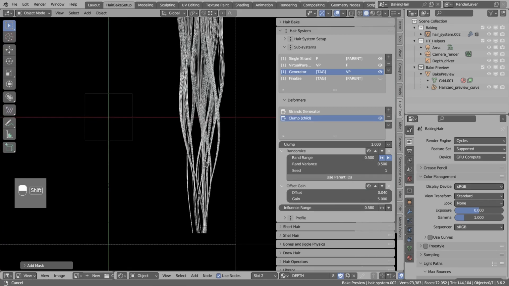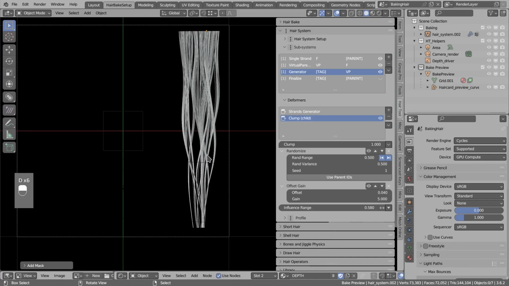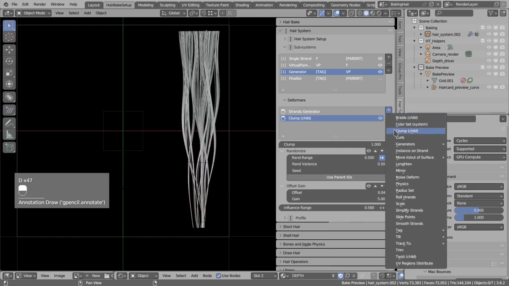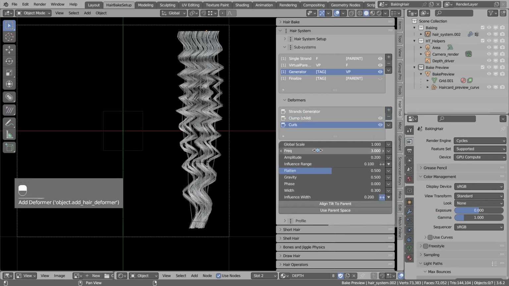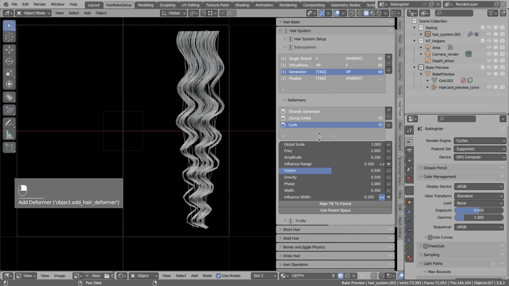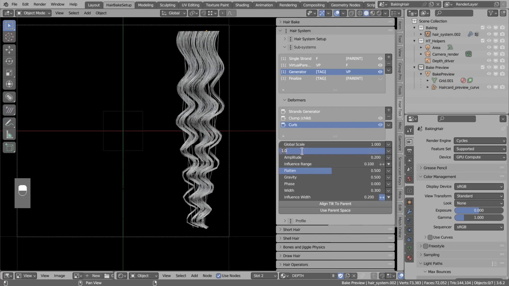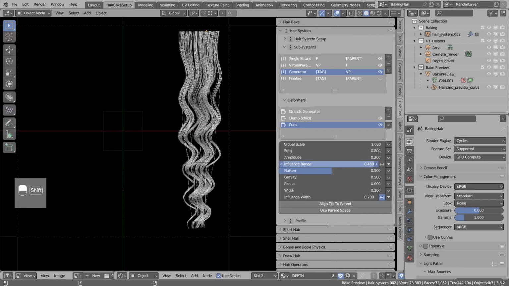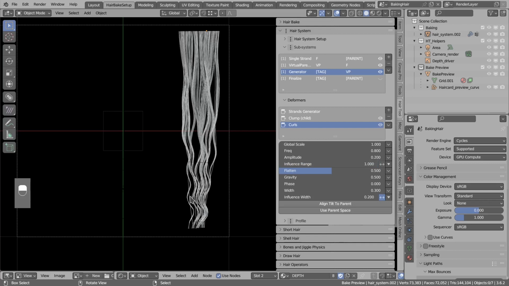So one thing I want to tweak is that the ending is kind of uniform looking. I want to add some waviness. So I will add the curls deformer, reduce the frequency, maybe even more. And then I want to move this only to the endings. So I will increase the influence range like this. It is almost working okay.